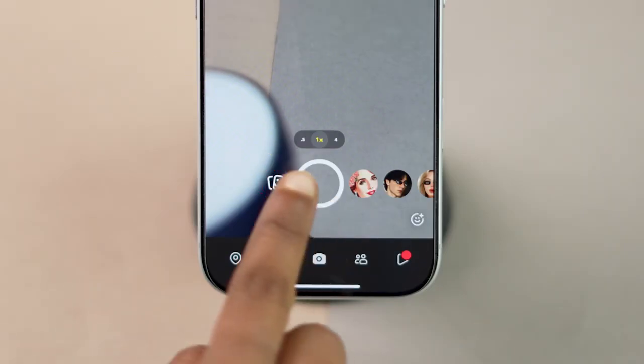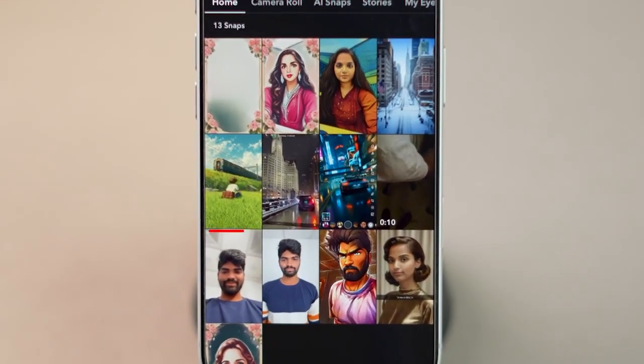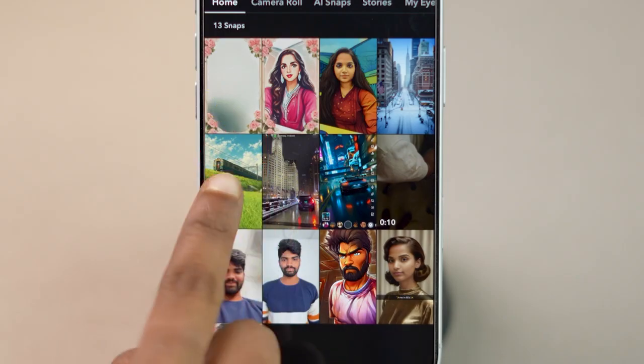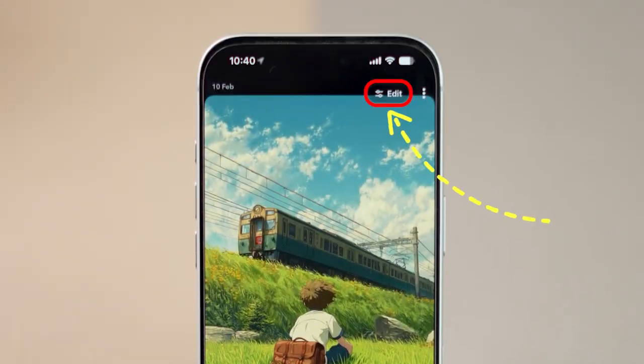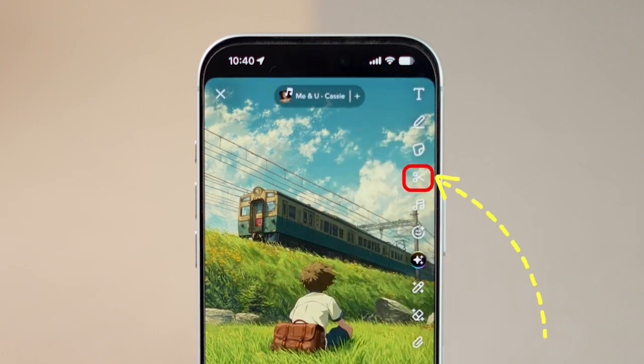Tap on it. This will open the camera roll, where all your photos and videos are stored. Next, select the image that contains the object you want to use as sticker. Now tap on the edit button in the top right corner of the image. Then tap on the scissors tool from the menu on the right side.